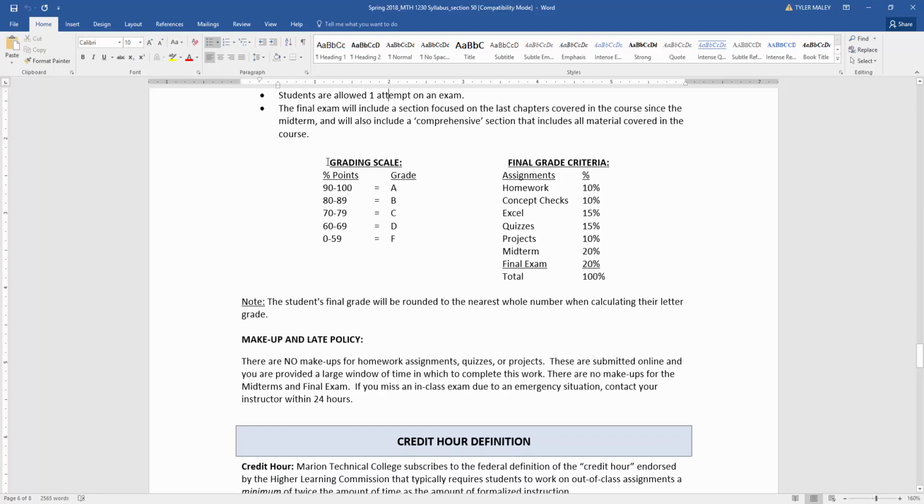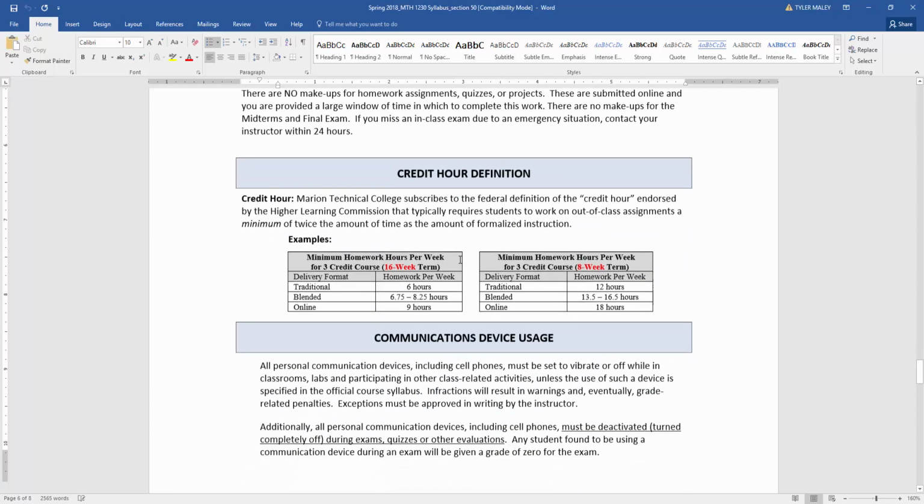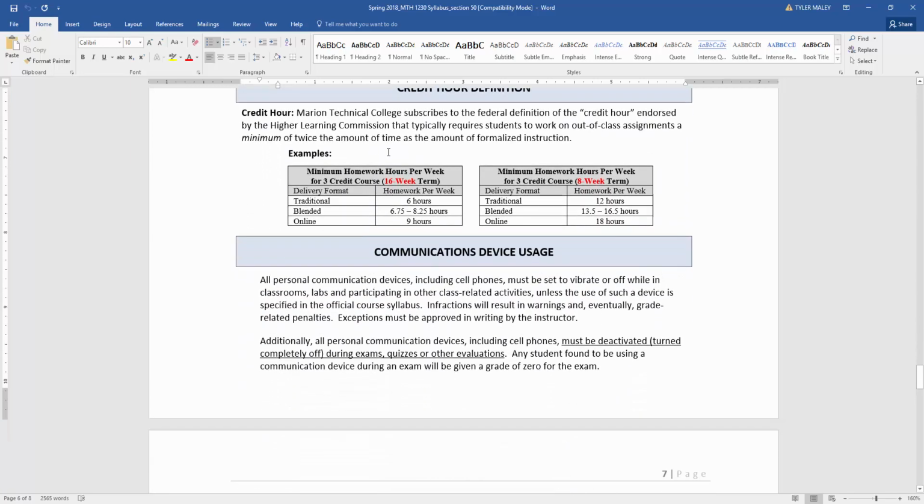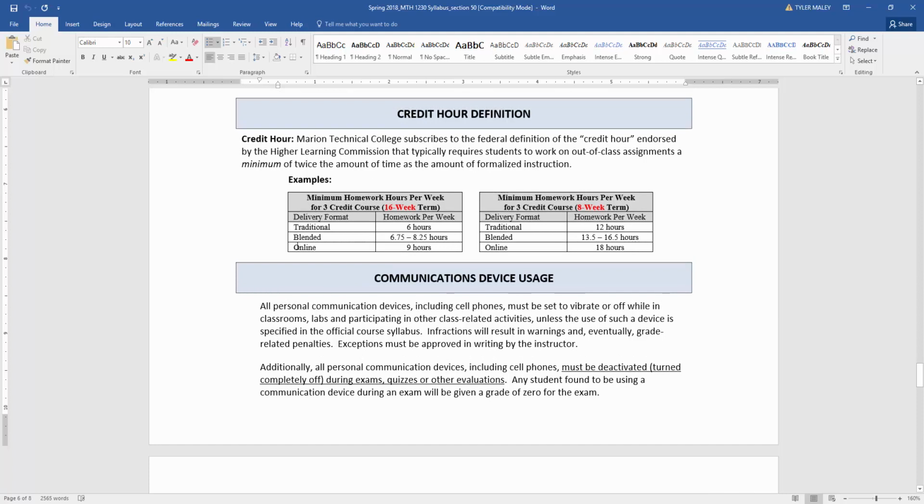All right. So then here's the grading scale for this class and the assignment breakdown, right? So you can see what percent each category is worth for your final grade. And then another thing I want to point out are the credit hour definition, right?